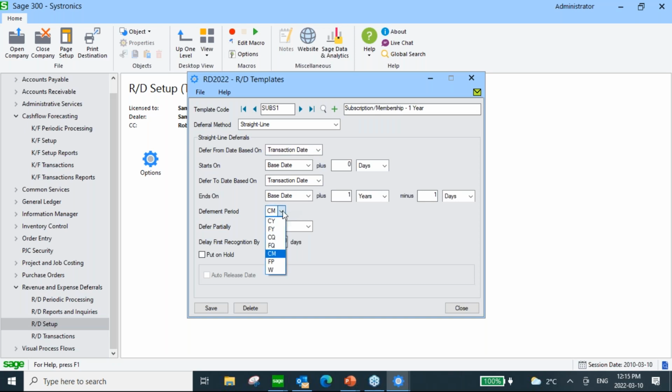And then you have options in terms of the deferment period. Mine happens to be a calendar month, but you could do yearly, quarterly, fiscal period, even weekly as your deferment periods. And then you can specify for this type of transaction whether or not you want to do the deferral on the entire amount. So for example, if my subscription is $1,000, I can choose to defer the entire amount, or I can just defer a set amount. So for example, I only want to defer half of that, $500, or you can choose to defer a percentage of a transaction.